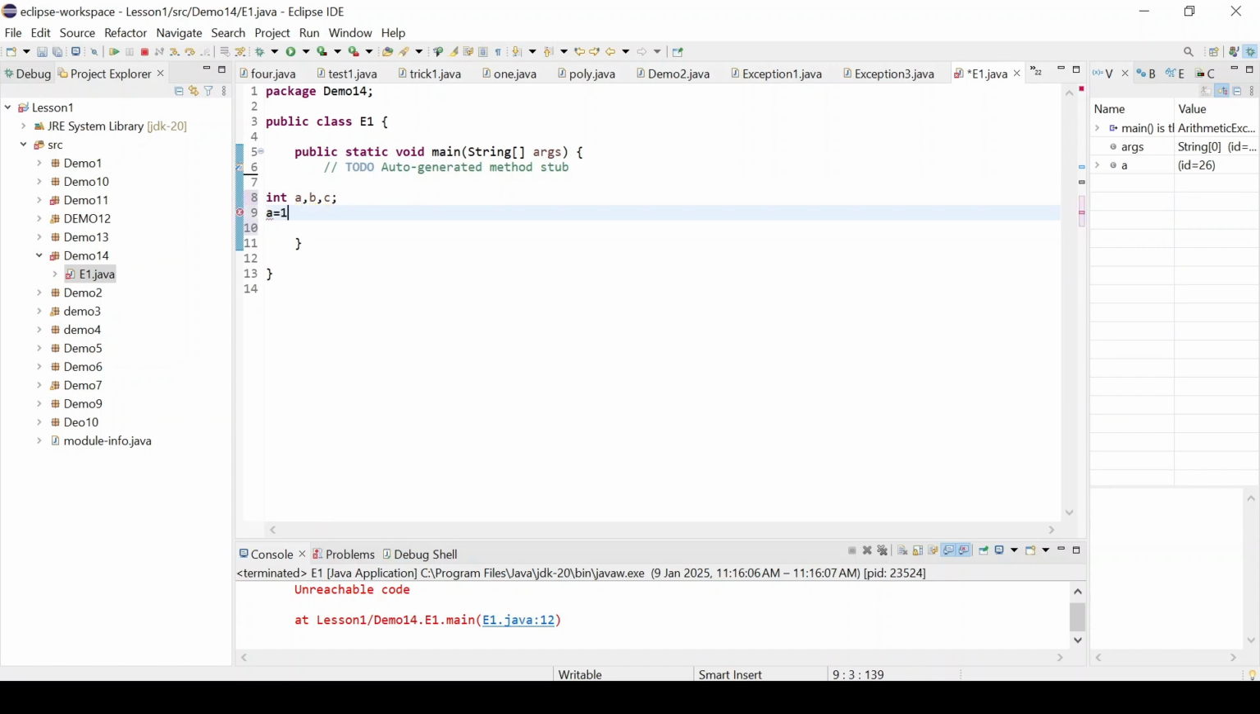So here I'm assigning the value of A as 10 and B as 40. So its addition is going to be 50. So here we are putting code in the try block, and here we are saying C equals A plus B. So its addition is equal to 50. And here we are giving the condition if C is less than or equal to 50, then in that case it should throw arithmetic exception.